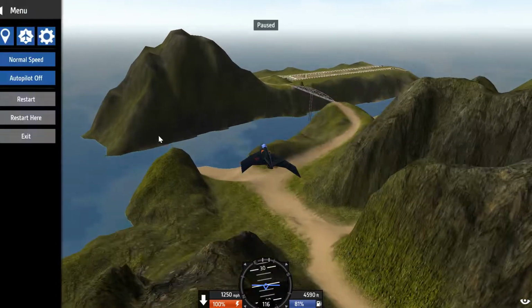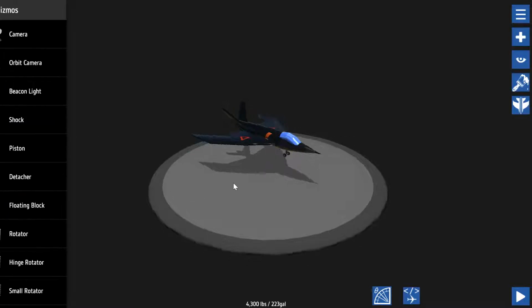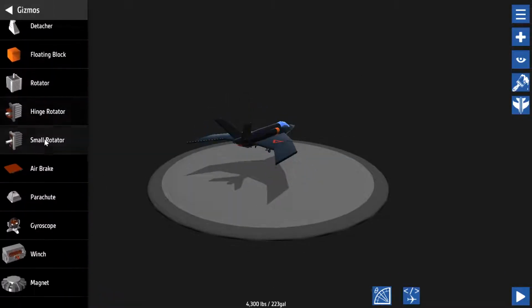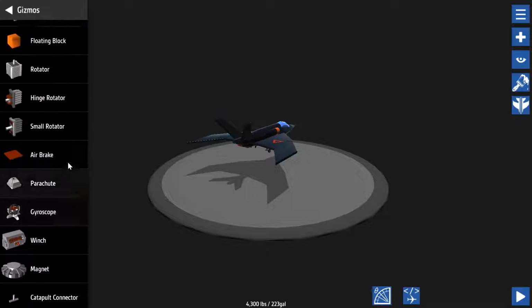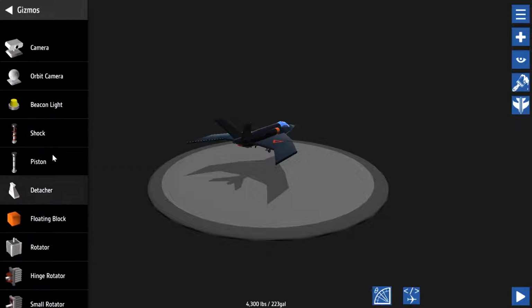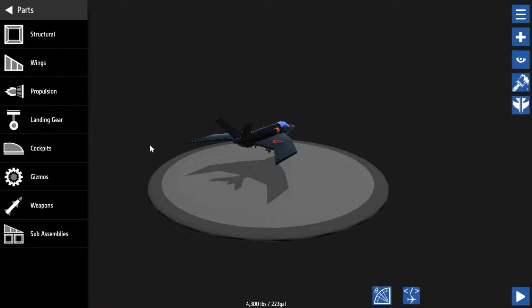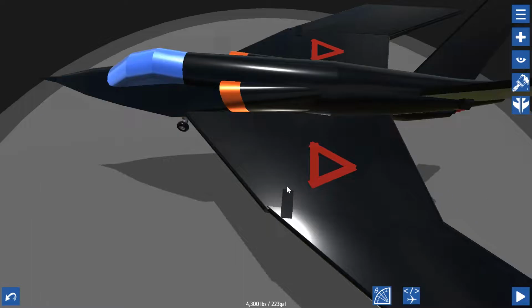Honestly, there are gizmos, right? Gizmos are really cool. Just try out each and every one of them and look at what they do. Some are really obvious, like the catapult connector and magnet winch. Some are a little more advanced, like the hinge, maybe the shocks, pistons, etc. So try everything out and try to find the playstyle that works for you.